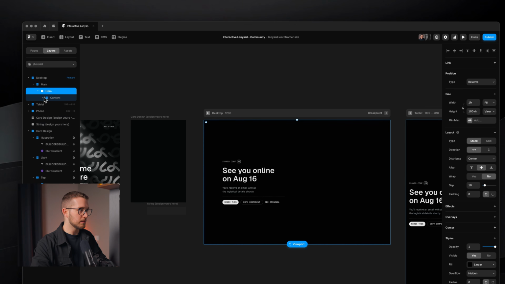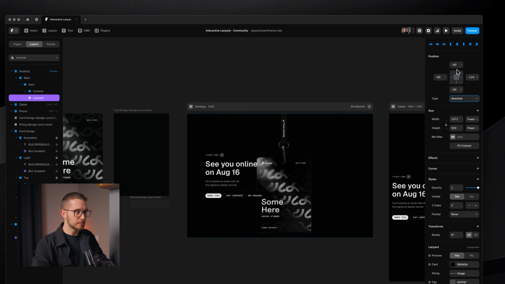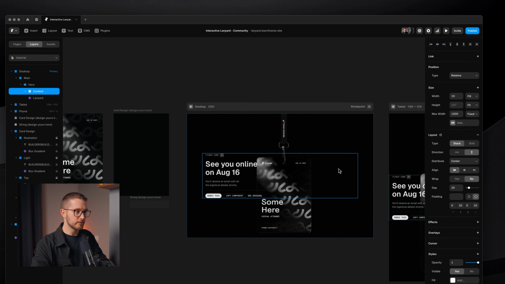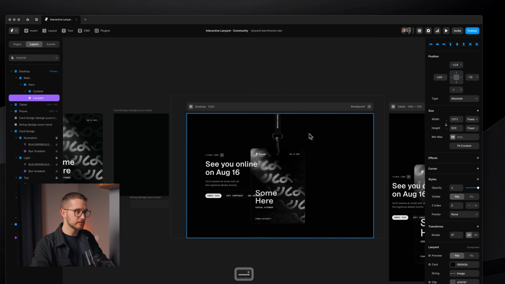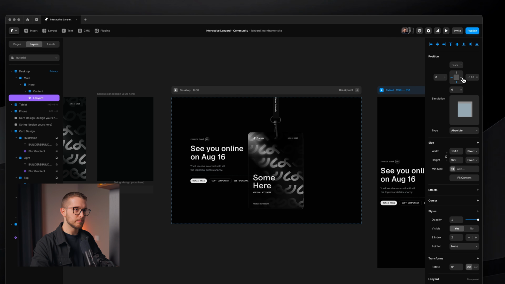So I'm going to come here on the left layers panel, hero, and press Command V. Now I have to set it to absolute positioning so I can freely position it anywhere, as you can see. What I'm going to do is pin it to the bottom and left, and then deactivate these pins here.